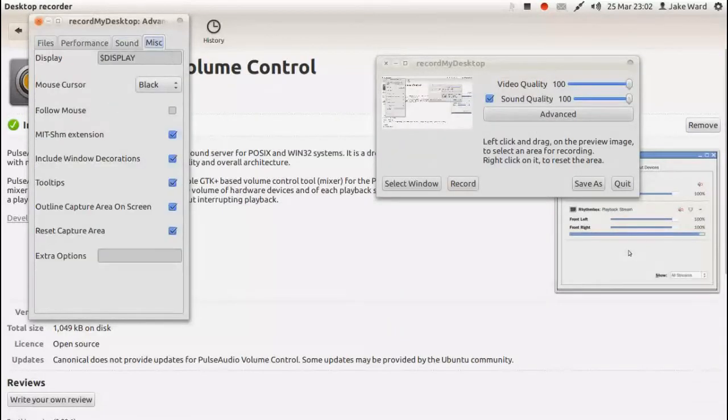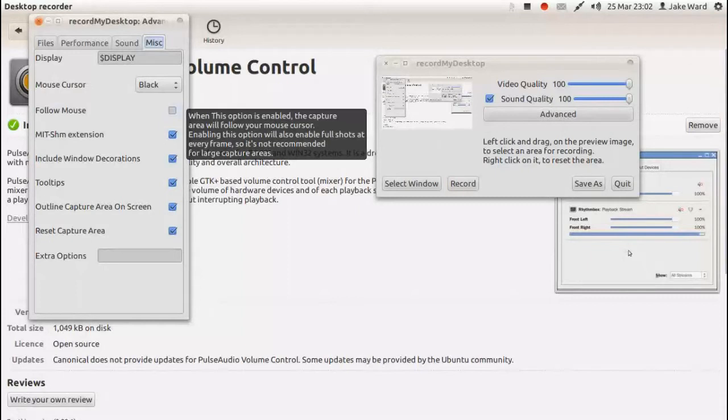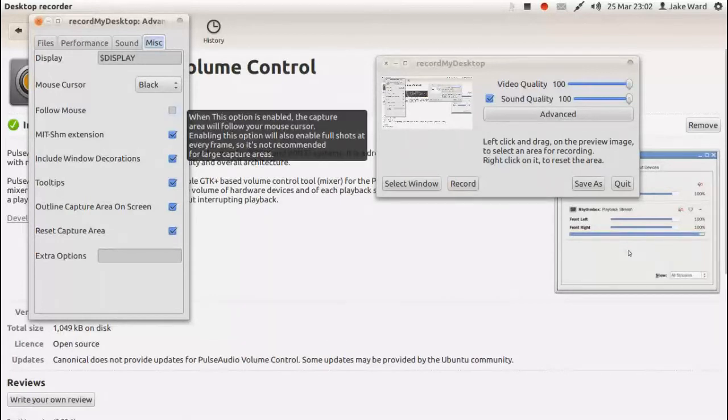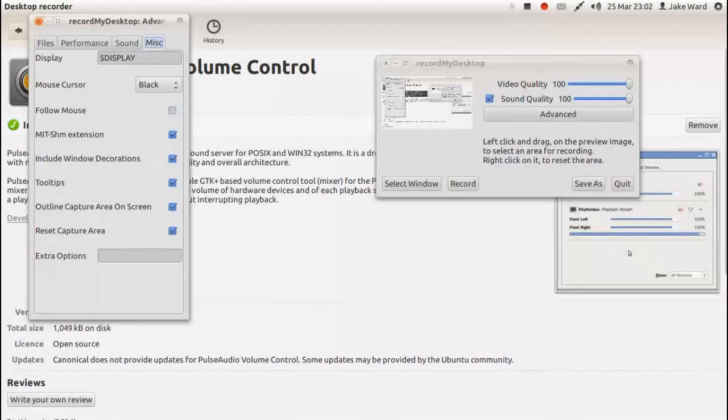Misc, follow mouse, I don't choose to use that because it's more helpful for YouTube channels like Linux for You and Me. He does a lot of tutorial videos, and maybe he wants to zoom in on certain areas of the screen, and I don't need to do that. I just record the whole screen. But that's very helpful if you want to make tutorial videos, like Linux for You and Me does.